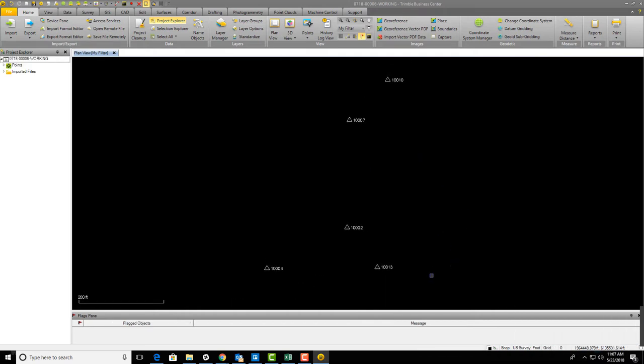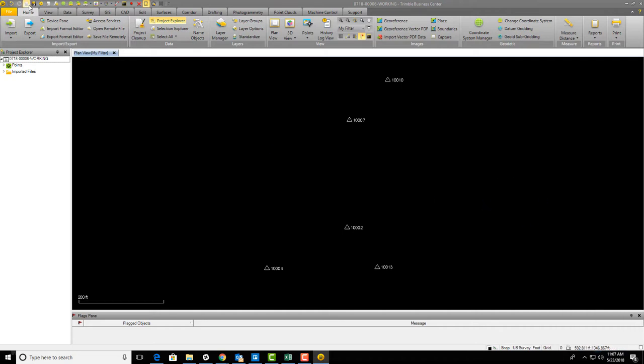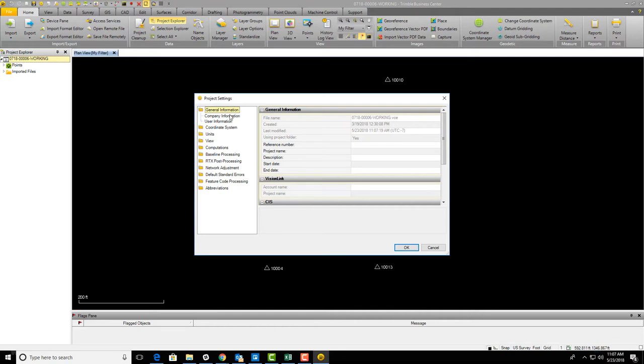Okay, so now we've got a working TBC project with our primary control points from our static network, and we'll be ready to import our daily jobs that have our total station data, in this case, our scanning data. So I'm going to go ahead and save that project. And just to do good housekeeping, we'll come in here and add the job number and the start date.